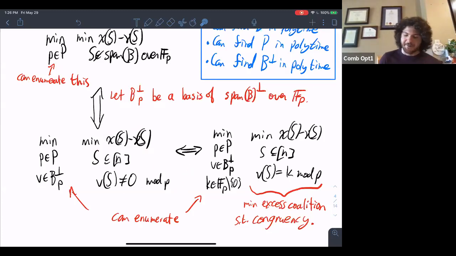And the last thing we want to do is enumerate the ways that this can happen. Basically there's p-1 different things that this could be if it's not going to be 0: 1 up to p-1. So now we're enumerating over the primes, over the vectors in the orthogonal space, and over the non-zero elements of this finite field. And then we're just saying: minimize the excess of a coalition subject to a single congruency constraint that says that the inner product of this vector with the instance vector of this coalition is k modulo p.